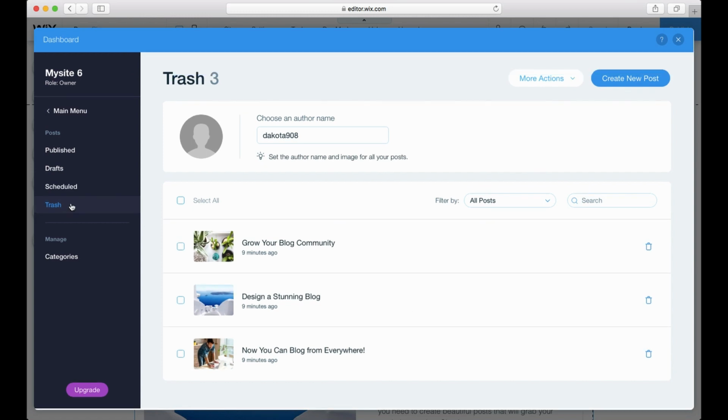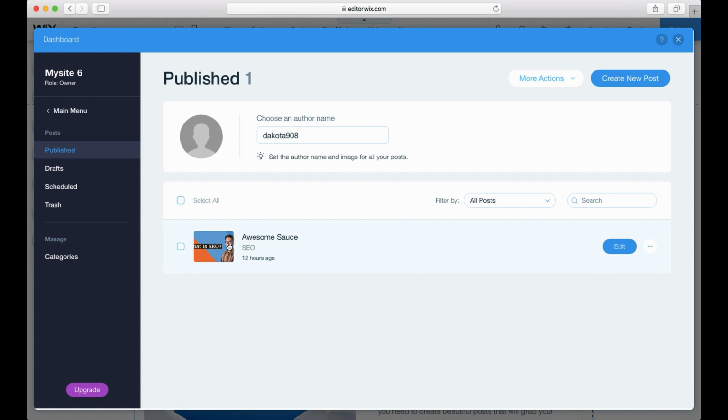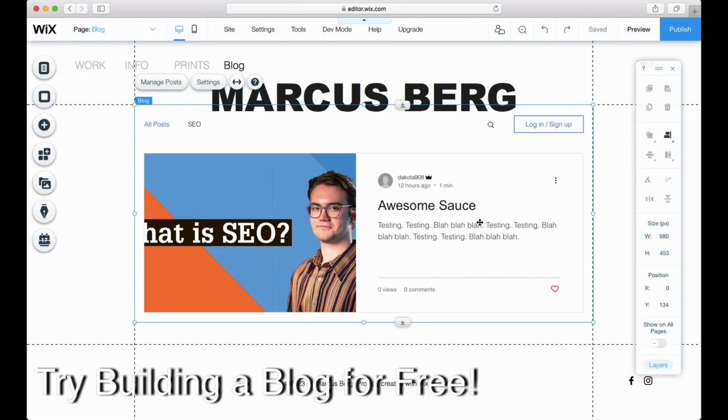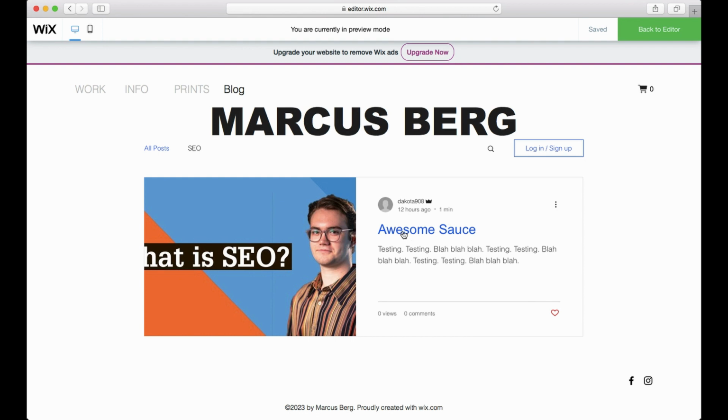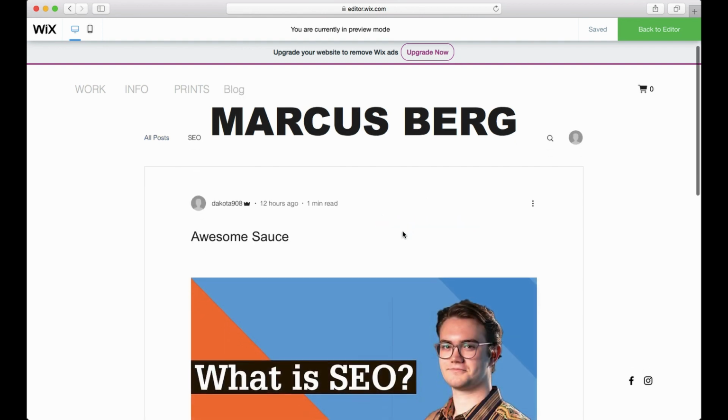After we publish it, we're taken directly to our blog post manager. We'll click on Published and see that our blog post is now on there. We'll exit out of this, and as our blog page reloads, we'll see that our first blog post shows up. Let's click Preview. If we click it, we are immediately taken to our blog post.